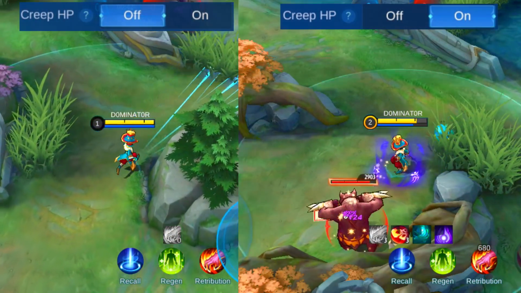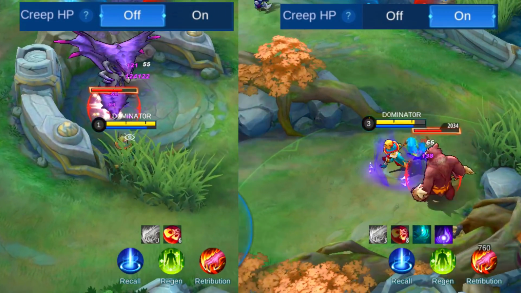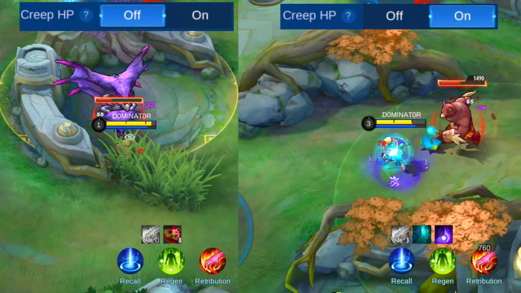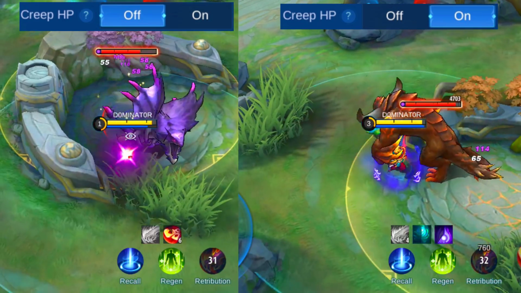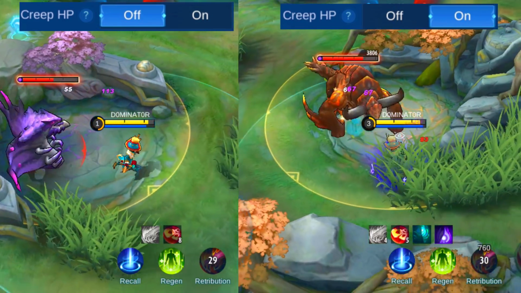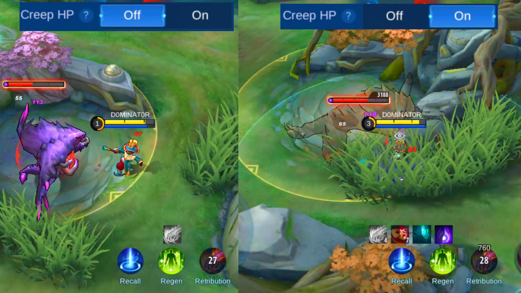The setting creep HP you definitely need to turn on when you play as a jungler. By enabling this setting, you are able to see the exact HP of a jungle monster. It also shows the amount of damage you deal with retribution.